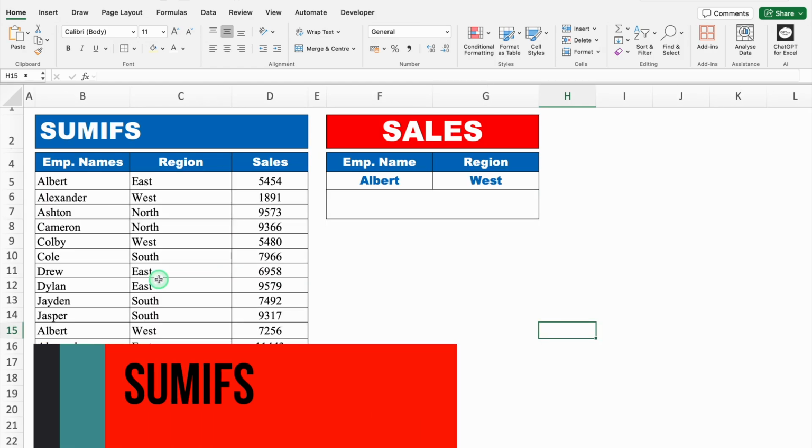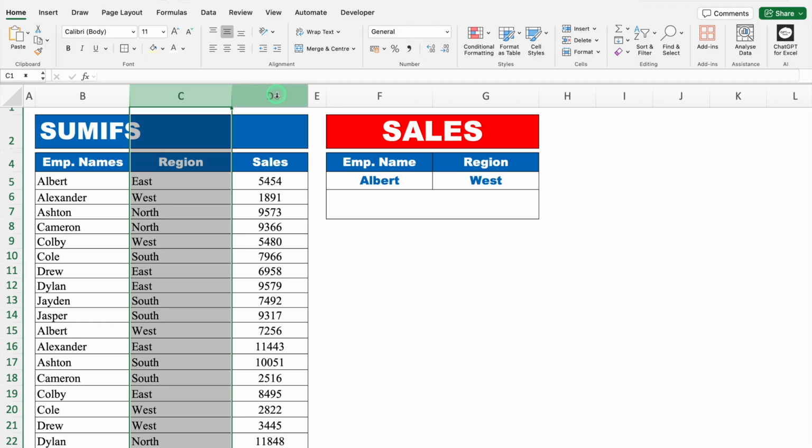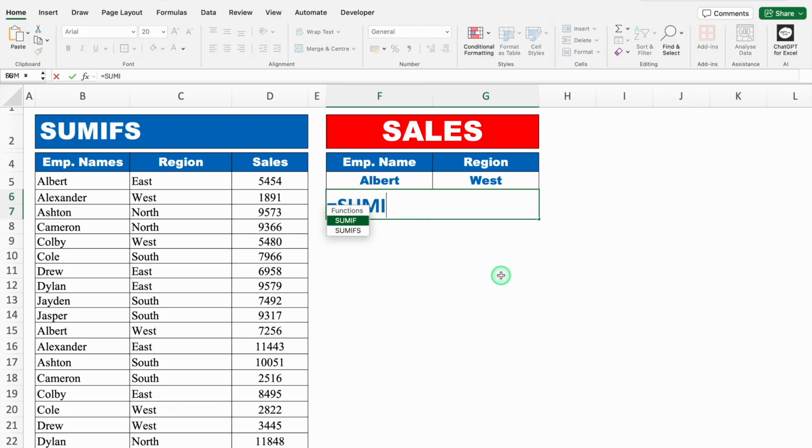SUMIFS. On the left hand side, I have got employee names and region. And just after that, we have got sales. On the right hand side, I want sales based on employee name and region. And over here, I have got drop downs. And I want whenever anything is changed, our figure should get updated automatically. Let's insert the formula plus or equal to SUMIFS. Bracket open. Range. But with range, we can see sum range. So what will be my sum range? My sum range will be my sales.